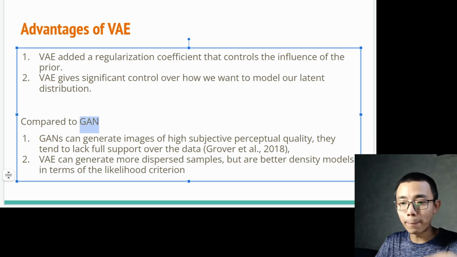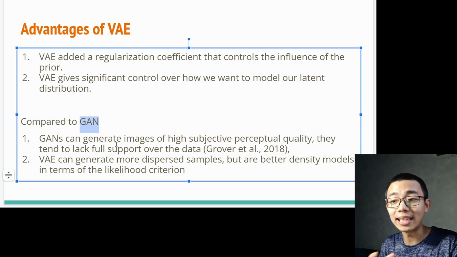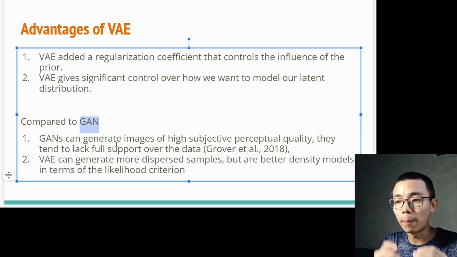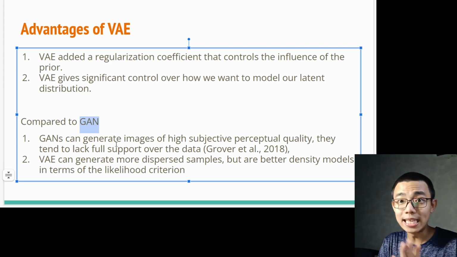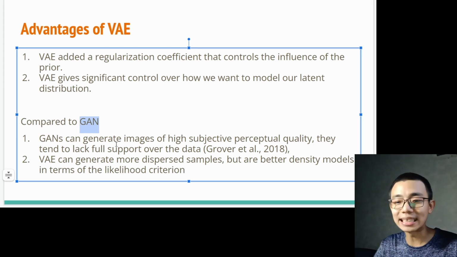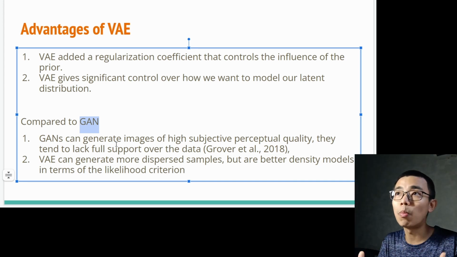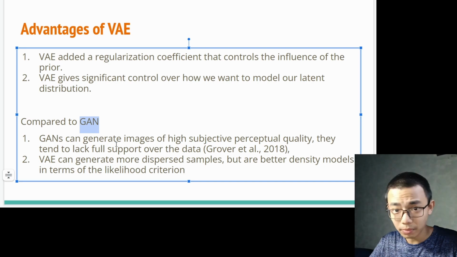Oversimplification, I know, but based on the data here from Grover 2008, GAN can generate images of high subjective perceptual quality, but they tend to lack support over the data, while VAE can generate more dispersed samples, and a better density model in terms of likelihood criteria, which with a very small amount of input, VAE usually works better.